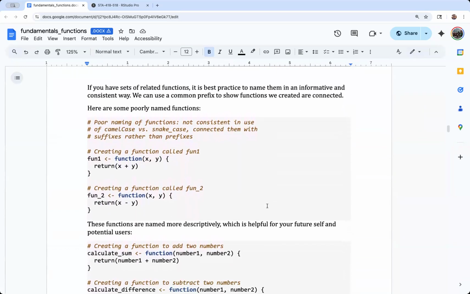Another good practice is that when you have sets of related functions, it's a best practice to name them in a somewhat connected, consistent, informative way. So one way to do this is to use a common prefix to show that those functions are related. That also helps with tab to complete, in that if you're trying to call one of those related functions in RStudio with a new enough version, which most of them are now, or another IDE, you can use that tab to complete in a nice way. Okay.